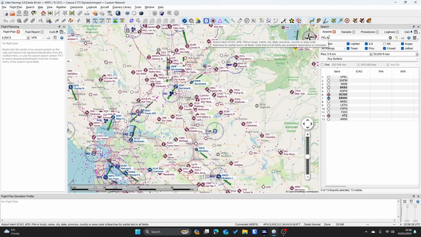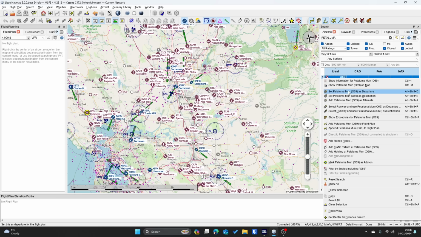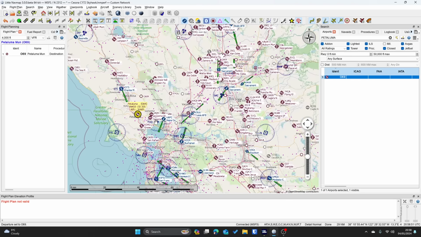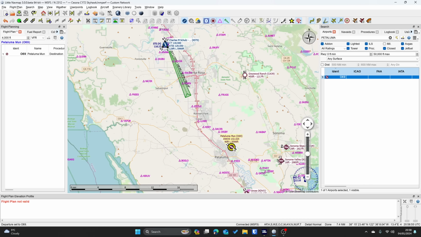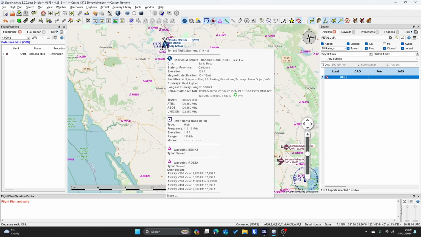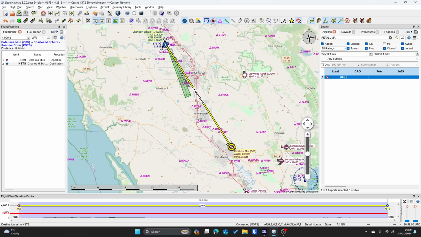Petaluma, which is 069 is its ICAO code, and we can right click on that and set Petaluma as the departure airport, and you can see it's lit up yellow on the map. And if we go and look on the map here, we're going to take off from Petaluma, we're going to fly over and land at Charles M. Schulz or Sonoma Airport. So we're going to right click on Sonoma and set that as the destination.